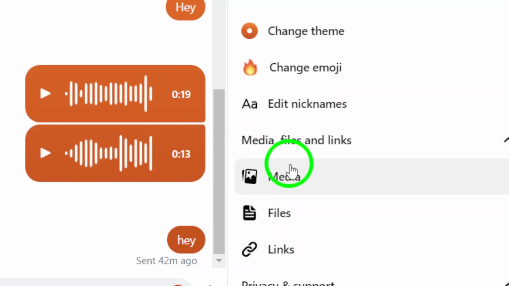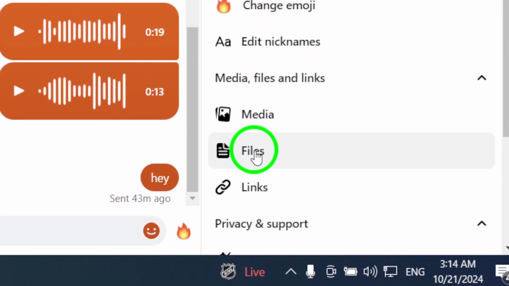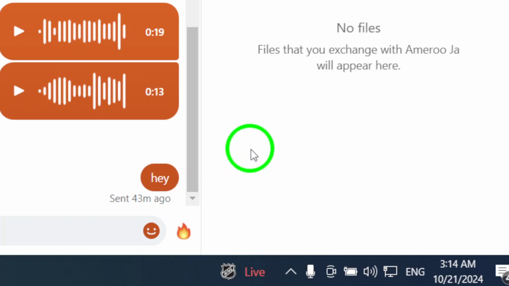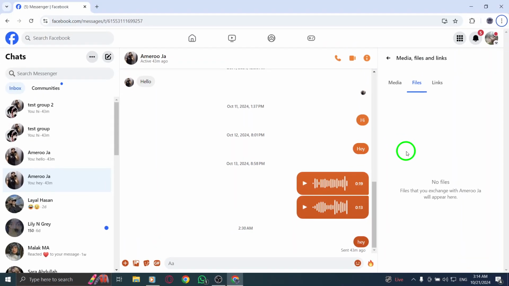Finally, once you're in the Media and Files tab, you'll see options displayed in front of you. Go ahead and choose Files. This will show you a complete list of all documents that have been shared in the chat. And just like that, you have access to everything shared, all in one place.